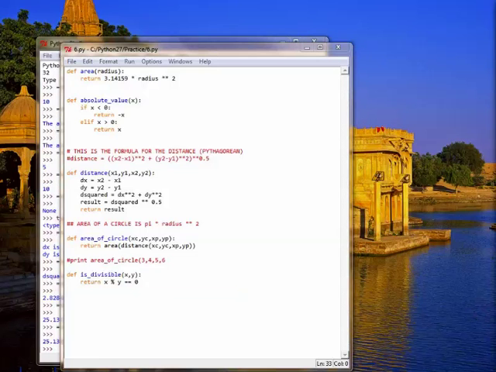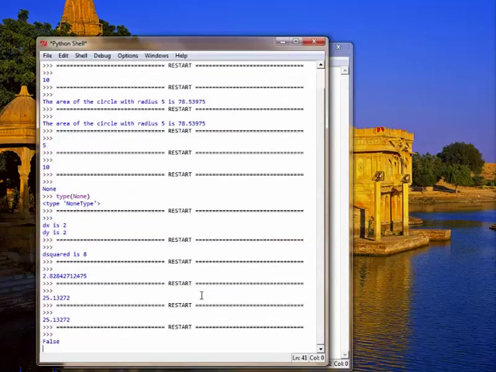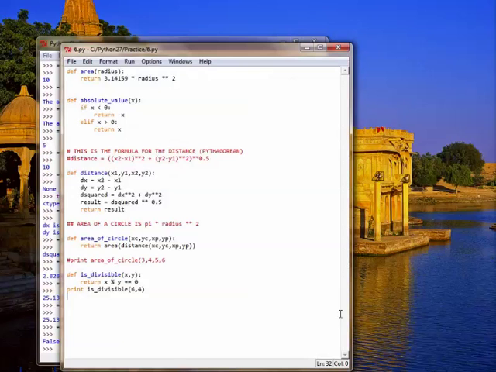Okay, so you can have an example and see if it works. Let's say print is divisible 6, 4. So if 6 is divisible by 4, it prints true, but it will print false because 6 is not divisible by 4.